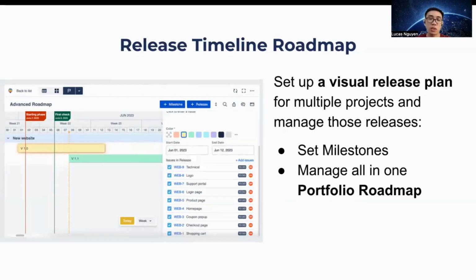Then the next one is the release timeline roadmap. This feature allows you to set up a visual release plan for multiple projects and manage those releases by setting milestones and managing a big portfolio roadmap.